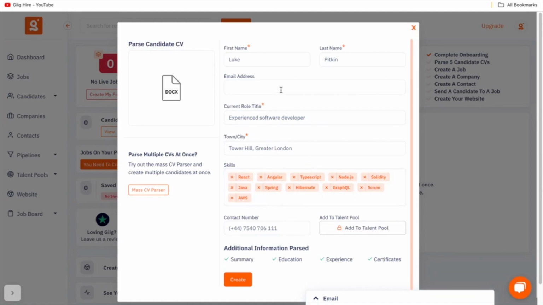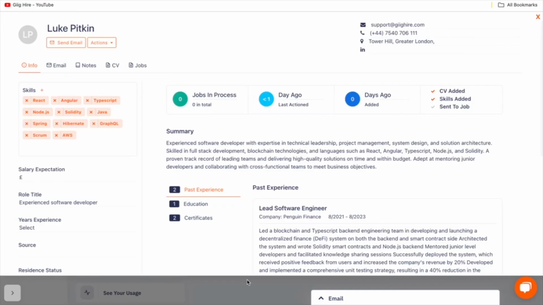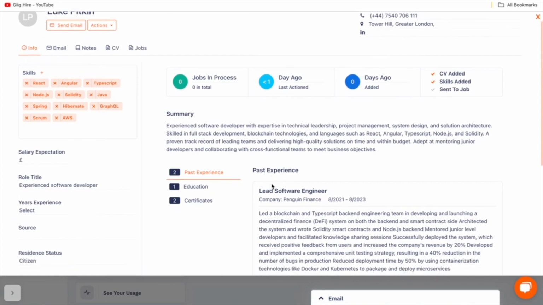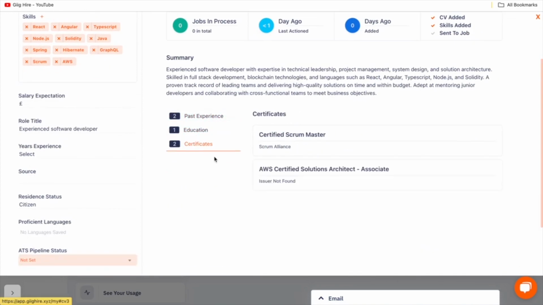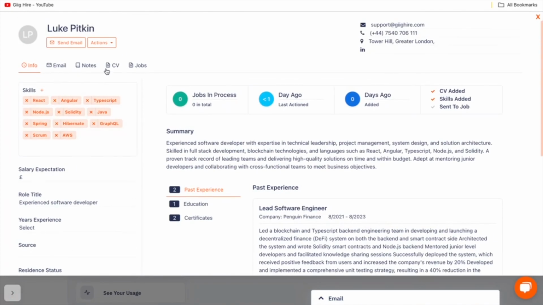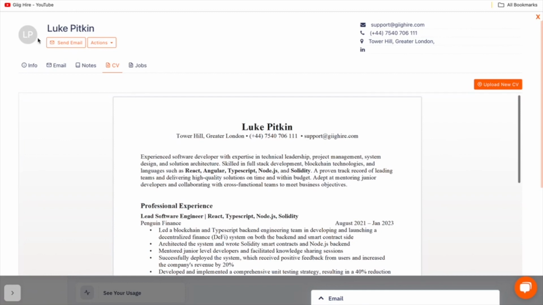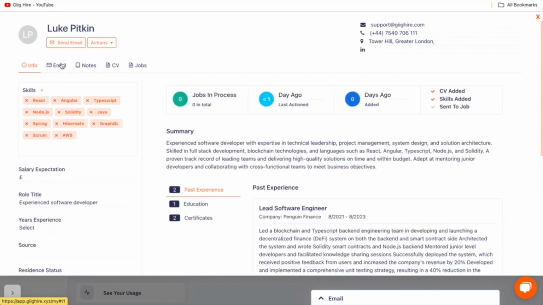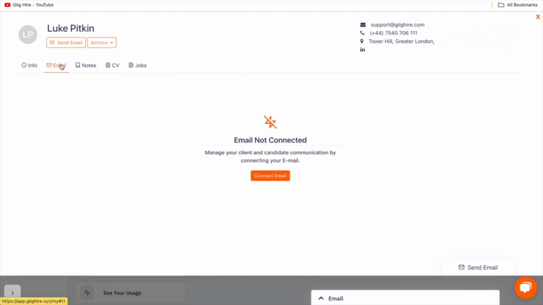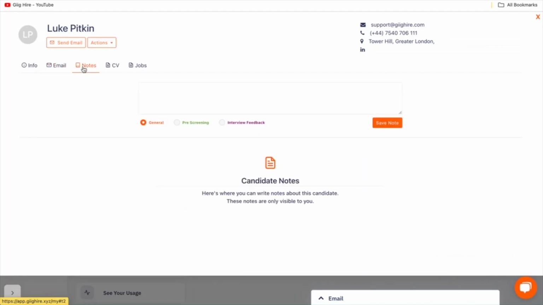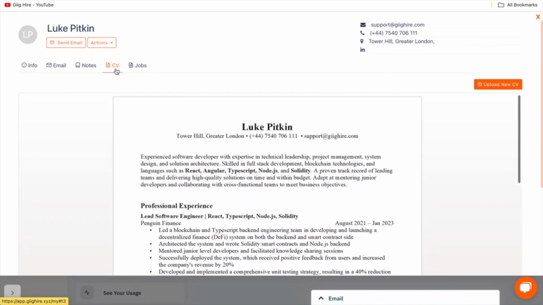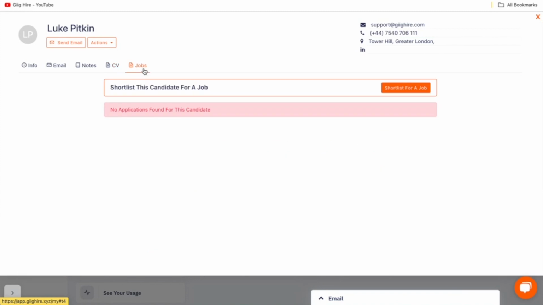So if I put an email address in and just click create, that then creates the candidate, pulls it all into this card. And as you can see here, the summary, past experience, education, certificates have all been included, and the CV's been added in this tab as well. So with every candidate that you create, you have the ability to connect your email so that you can communicate with them via email, leave notes, review the CV, and look at any jobs that candidate's been attached to.